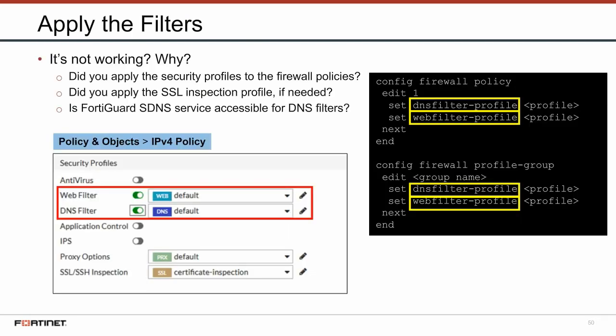You have configured your security profiles, but they are not performing web or DNS inspection. Why? Check to see if you have applied the security profiles to your firewall policies. Also, make sure that the SSL inspection profile is applied as needed. Additionally, to use FortiGate's DNS filter, you must use the FortiGuard SDNS service for DNS lookups. DNS lookup requests sent to the FortiGuard SDNS service return with an IP address and a domain rating that includes the FortiGuard category of the website. As a result, for this mechanism to work, the FortiGuard SDNS service must be reachable by FortiGate.